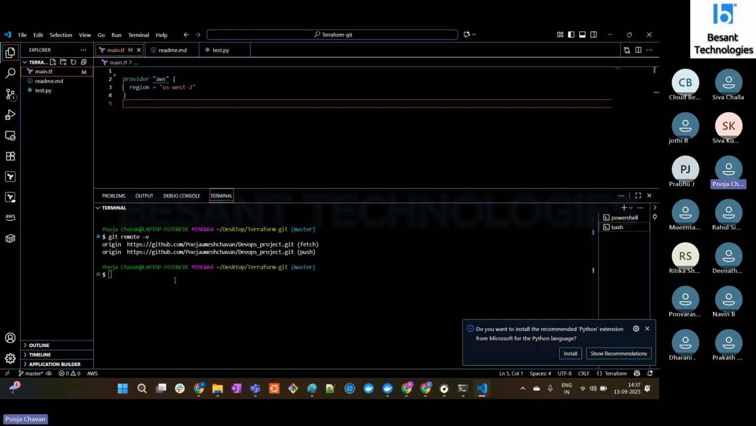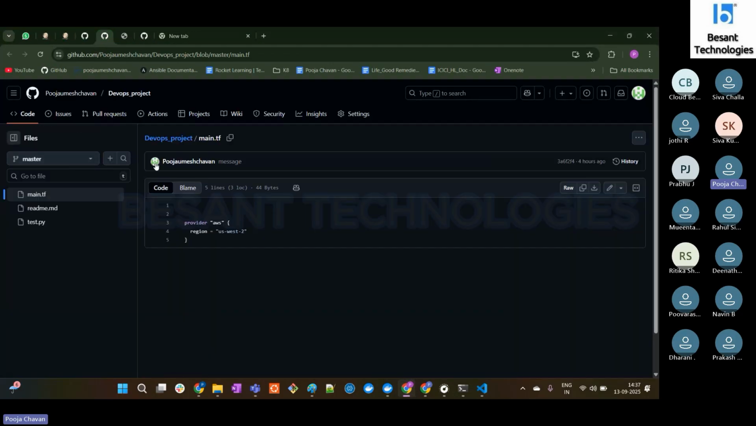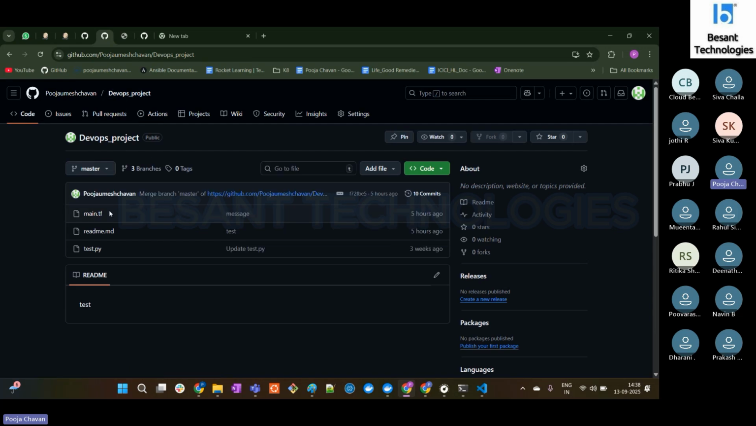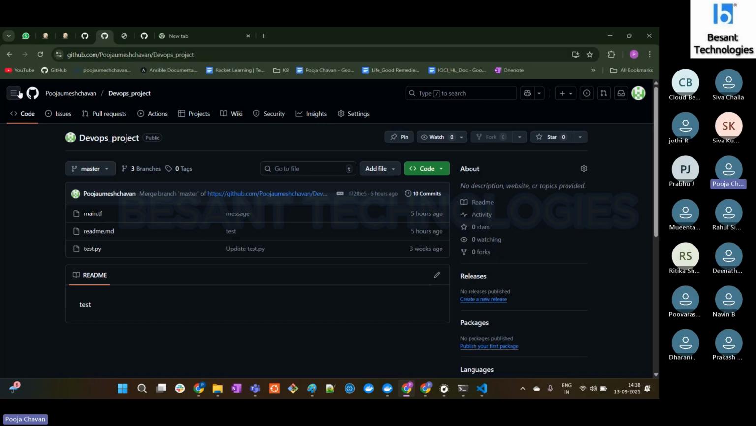I have checked my git remote -v, and I'm in this branch. I will go to my Git branch and GitHub and see which repo I'm in. I'm in the DevOps project, so I'm in this folder. For your understanding, we will create one more repo and try doing it there, so that you will not have any confusion.